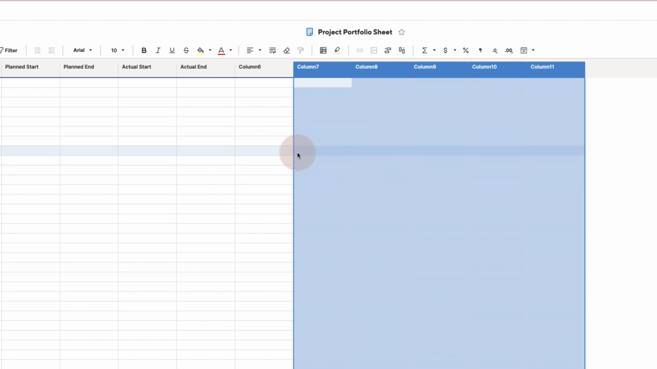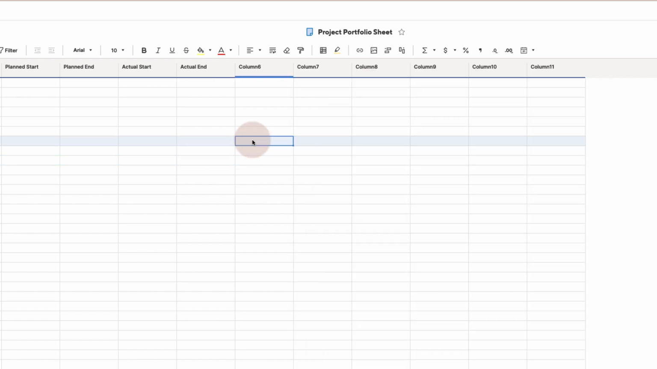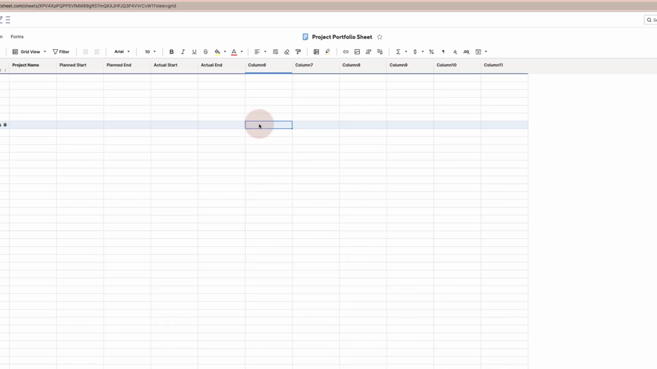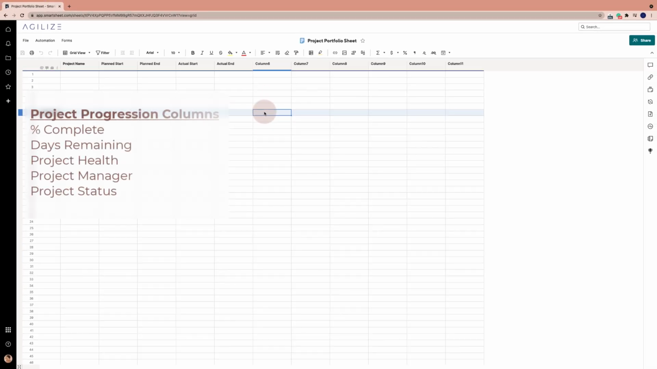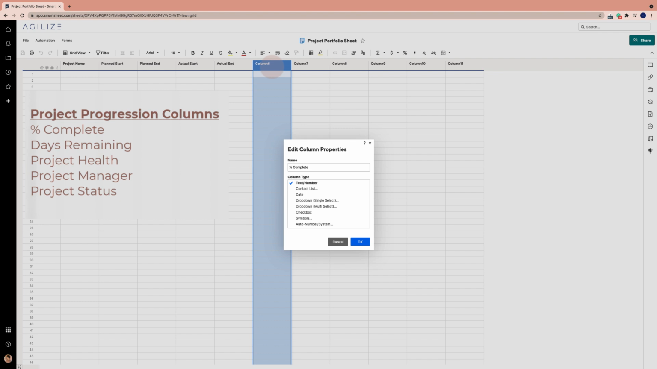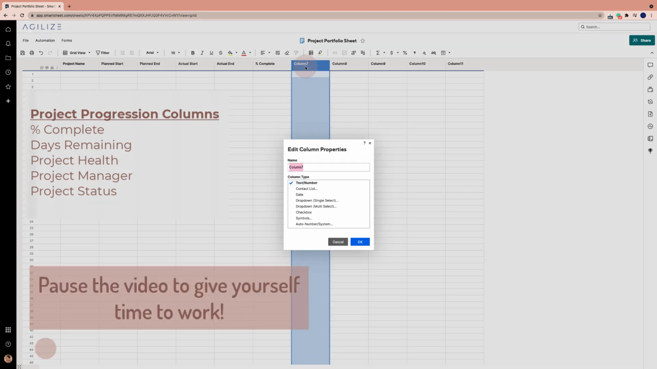With our newly added columns, let's add those columns to track our project progression. We'll be adding columns for the percent complete, days remaining, project health, project manager, and the project status. Because the data that we're tracking in the percent complete and days remaining columns are going to be numbers, we'll leave the column type as text number.